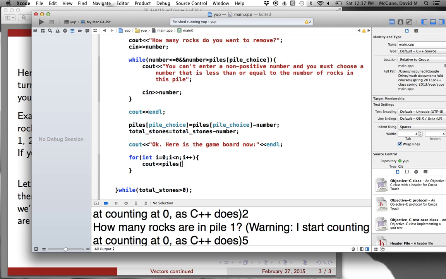So piles. Okay, so again, this for loop is just going through the piles vector. And again, piles is the list of pile heights, right? It's the list of the number of rocks in a given pile. And you're just going to go entry by entry and print the number of rocks in each pile to the screen, one at a time. That's what's happening here.